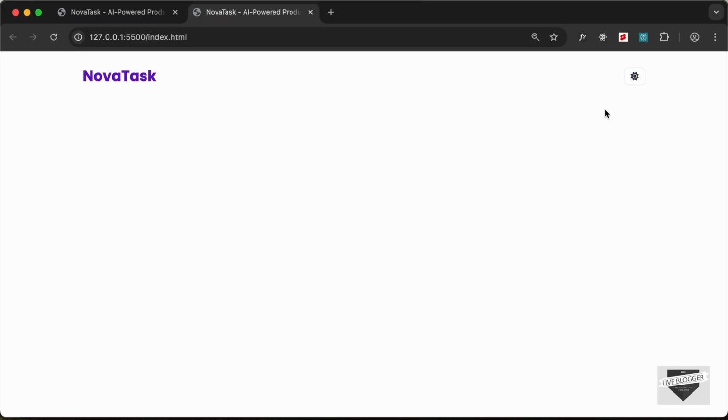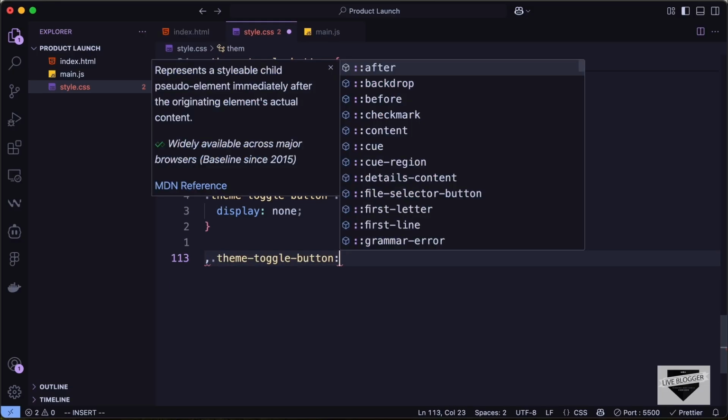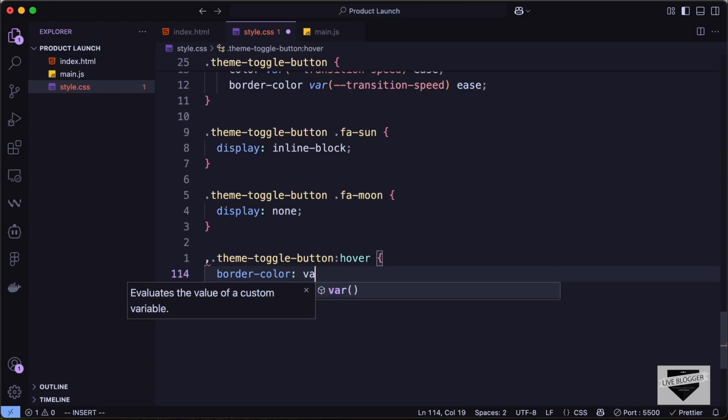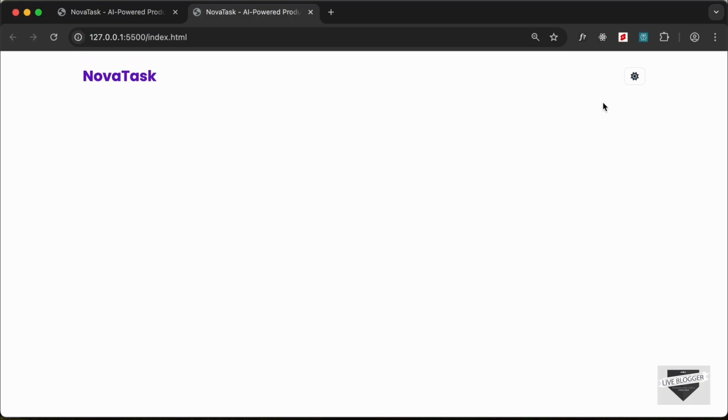And now when we hover over this, we need to have a slight hover effect. So let's type theme toggle button:hover, and let's type border color, and let's set it to var text color. And now if we go back, here we can see that we have this hover effect. So with that we have styled our navbar.